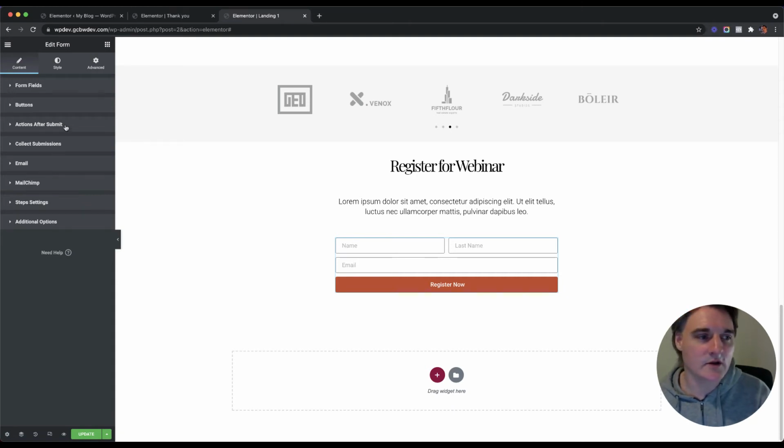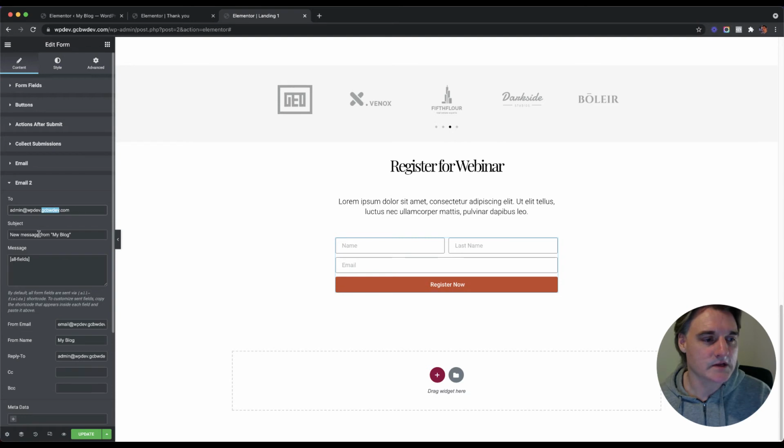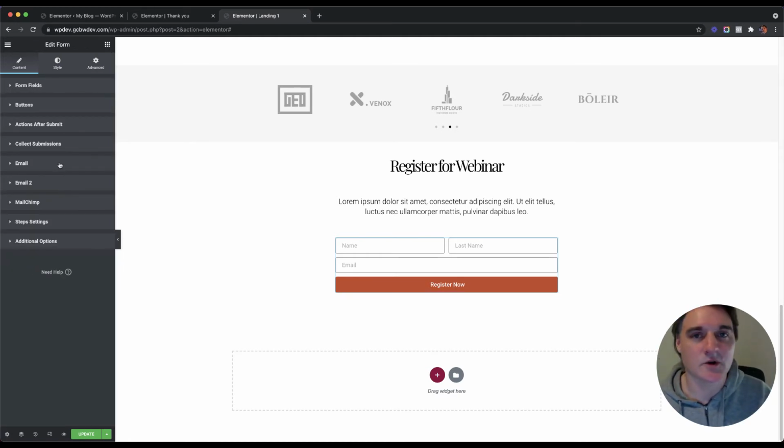Again, you can use Elementor as well if you wanted to set up an email, and then you could send it to them as well in this message field here. I'm not going to go through it because it's a little bit more technical, but essentially that's what you would do for that.